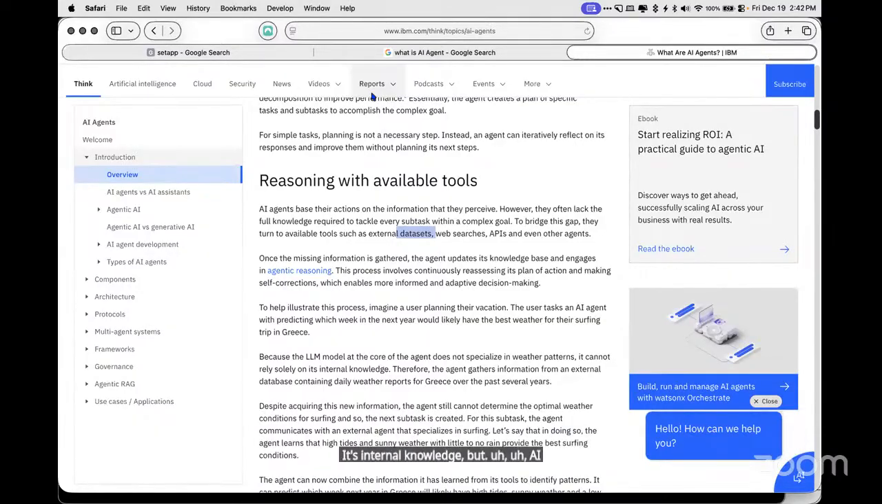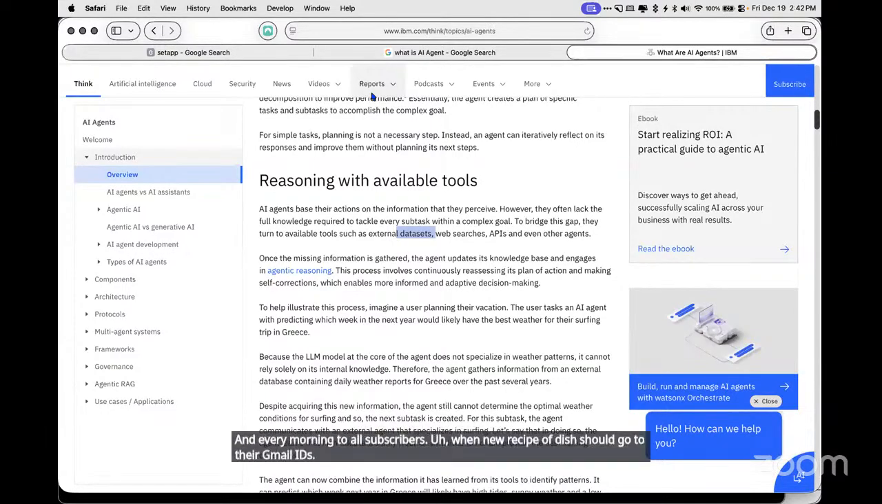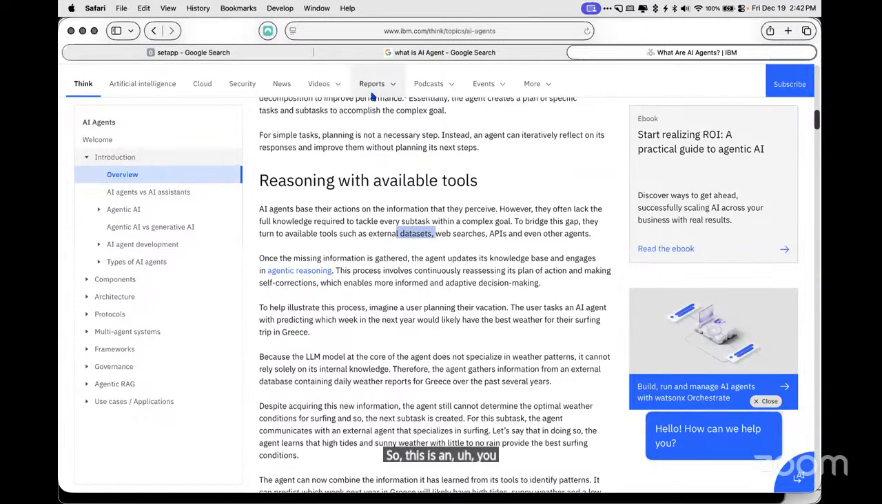But what will an AI agent bring to me in this process? Say I am the owner of a YouTube cooking channel, I have subscribers, and every morning one new recipe of a dish should go to all subscribers' Gmail IDs. For this you will require an AI agent, because it involves multiple stages.